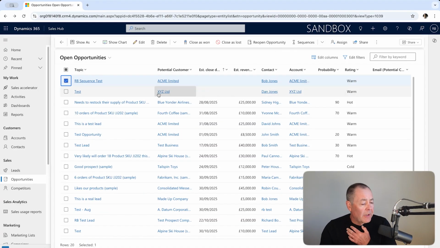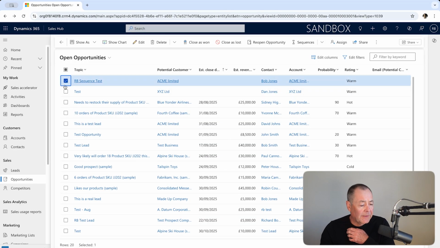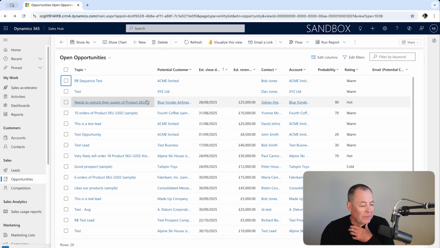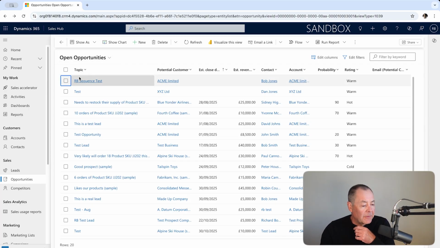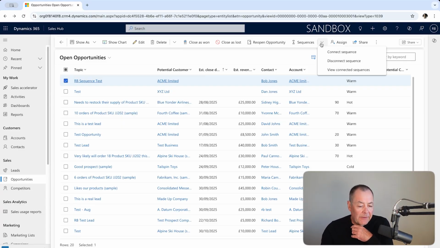I'll show you what I mean by sequences. Right, so basically, I'm in the opportunities area, specifically the open opportunities view. There's nothing in the way of sequences on the top menu at the moment, but if I select a record, I get this item crop up on the top menu called sequences. And you can see I can connect sequences, disconnect sequences, and view connected sequences.